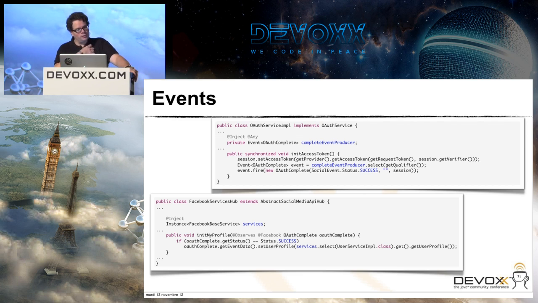That's the example here. So here we inject an event generator that generates events of type complete. And you see, init access token is the method that is called at the end of the auth dance. And at the end of the auth dance, what do we do?